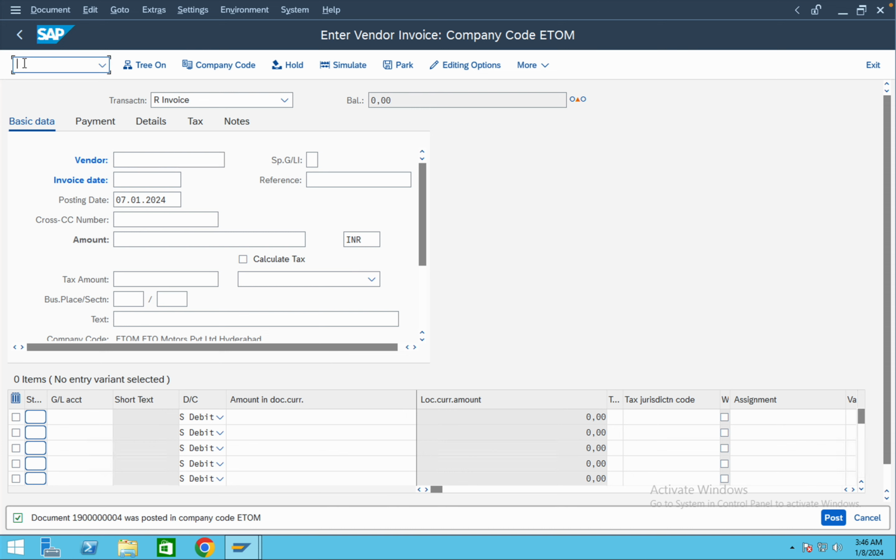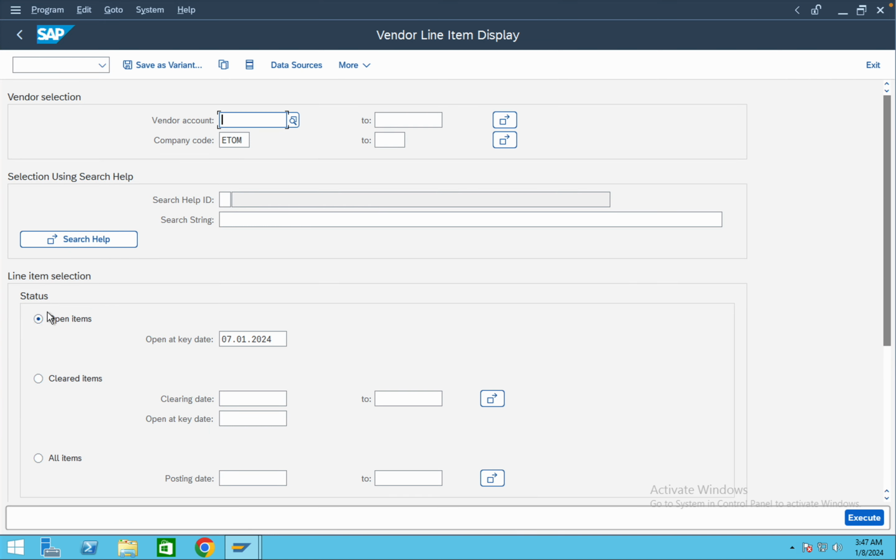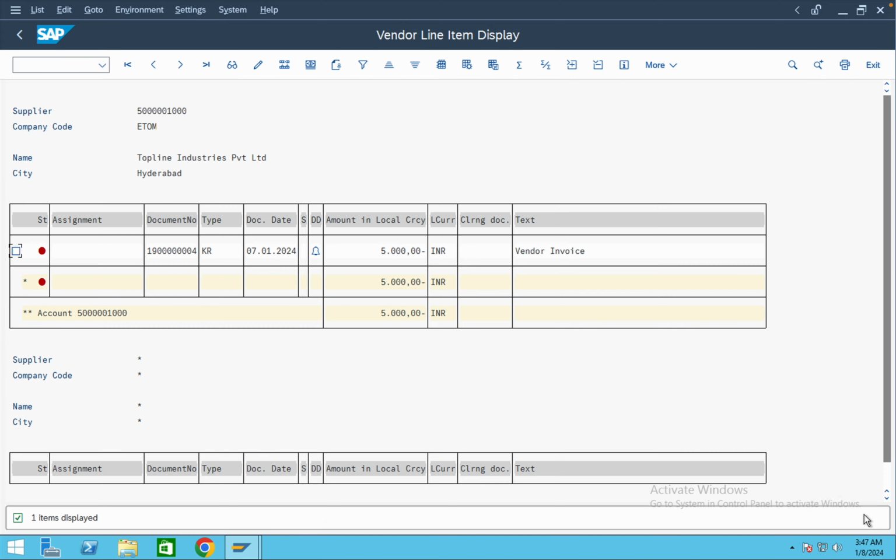Now let's go to our report, /n and FBL1N. Press enter. Select the open items radio button, click on execute. You can see this is the invoice which we have created right now with the amount of 5,000. So now we want to make this open item invoice cleared in the process of following partial payment.